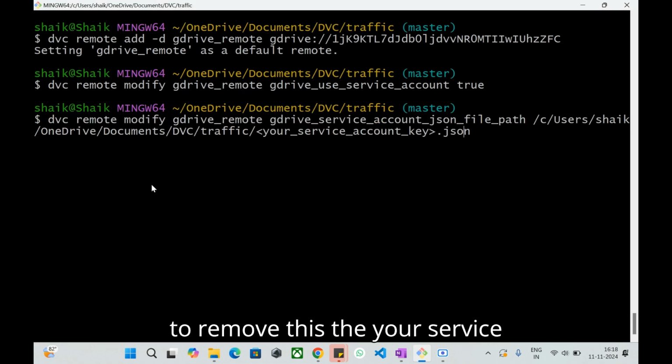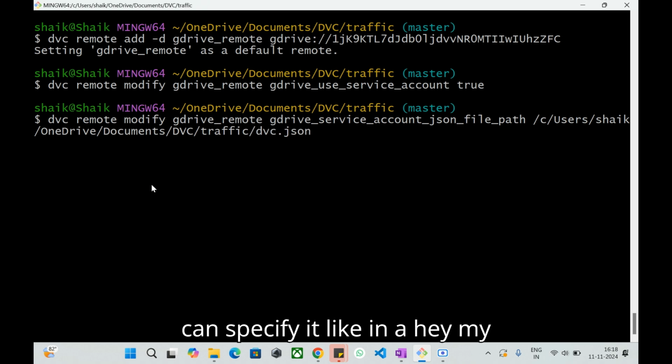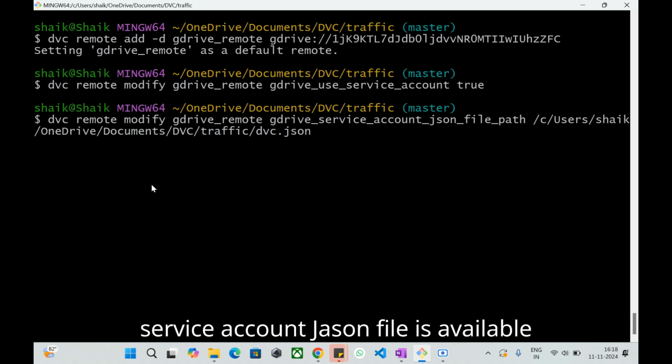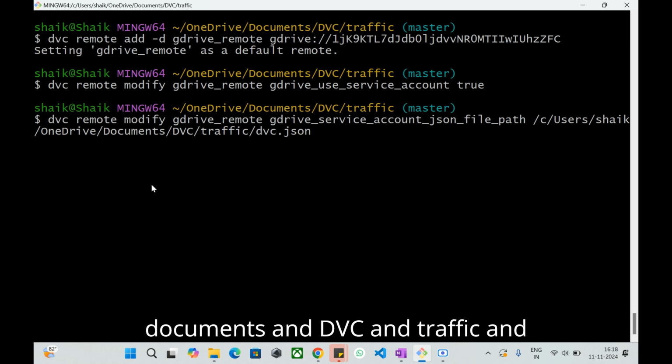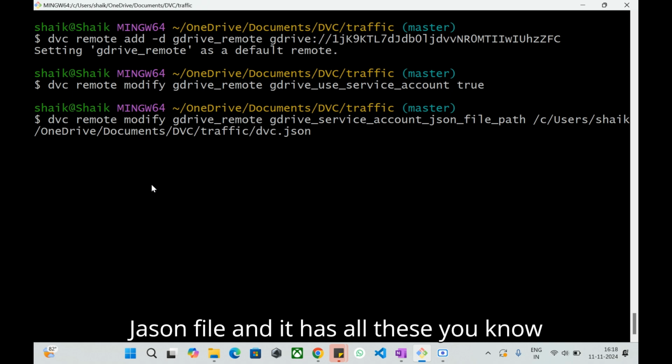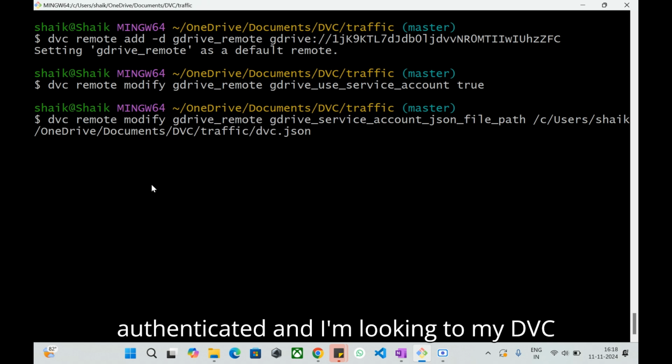So now I'm going to remove this your-service-account-key.json and replace it with dvc.json. So this is how I can specify, hey, my service account JSON file is available in my respective OneDrive, Documents, DVC, and traffic subdirectories. This is the JSON file, and it has all the service account details to get authenticated, and I'm letting my DVC tool know.